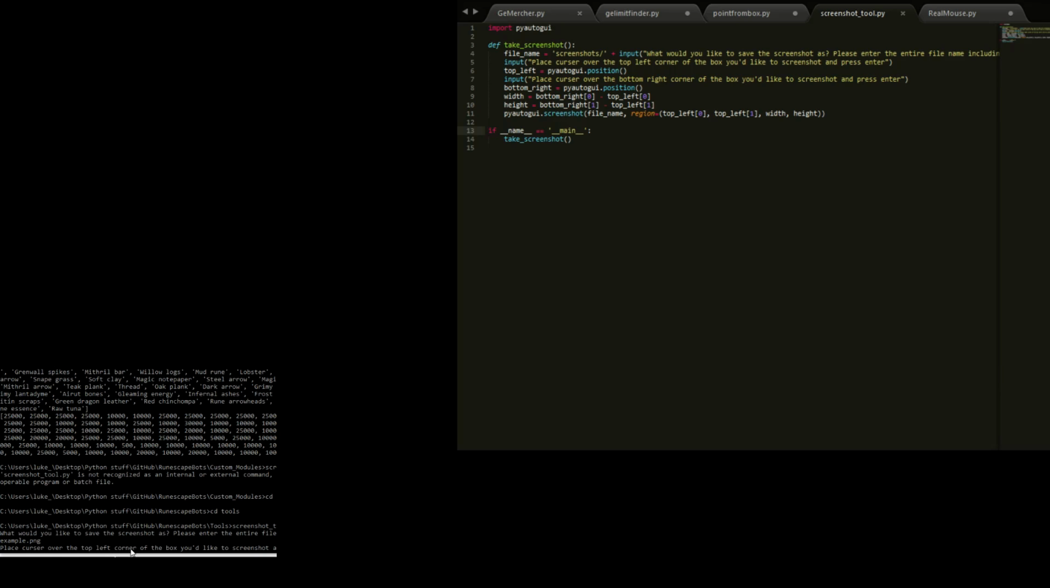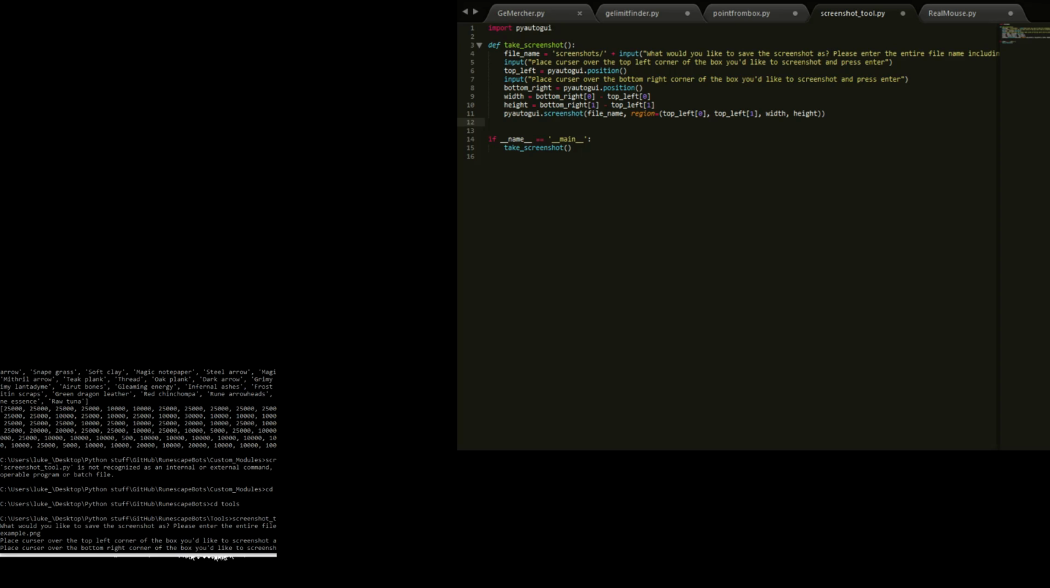Place the cursor over the top left corner of the box you'd like to screenshot and press enter. So I'm going to try and screenshot all of this text right here. So I'm going to place the mouse right here. This is the top left corner of it. Oops, need to click back on this so it actually takes my enter. So place the mouse here, press enter.